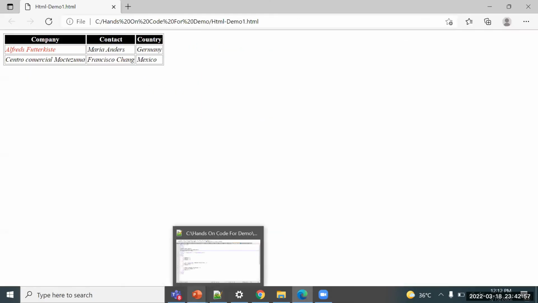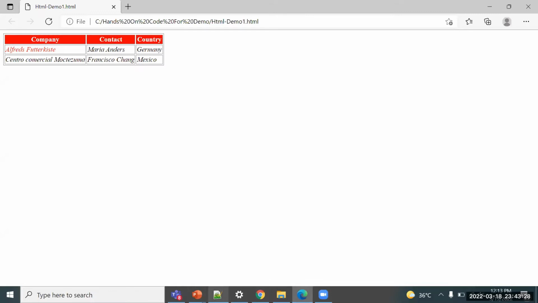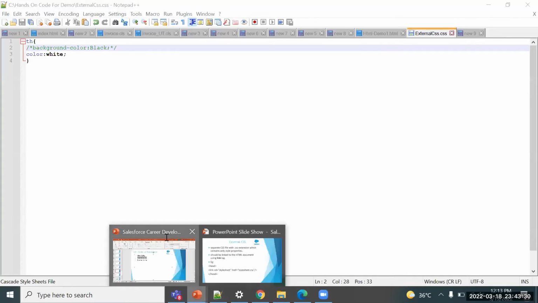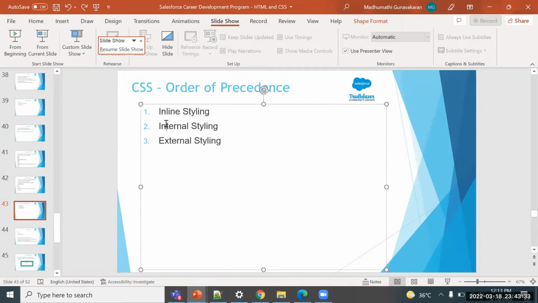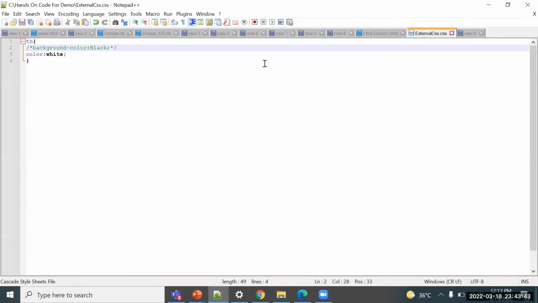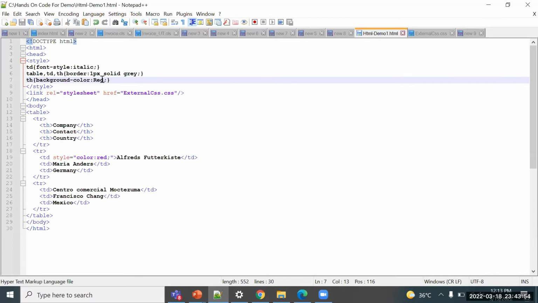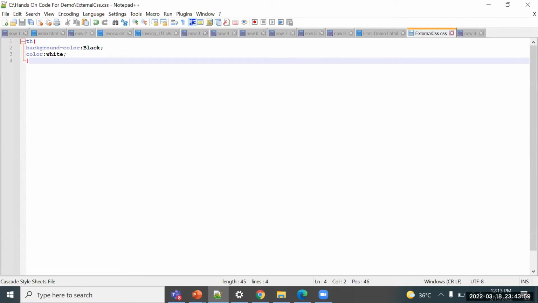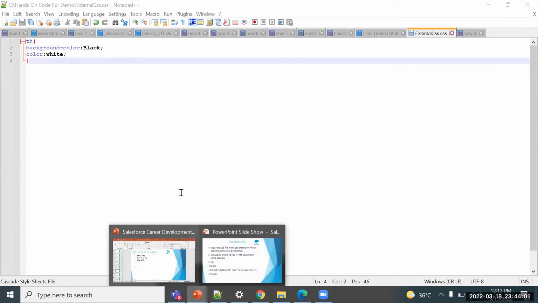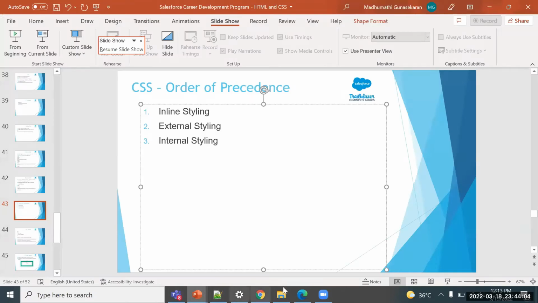So the precedence is inline first, and then external, and then internal styling. When both internal and external styling are present, for external it is black and for internal it is red. When both are present, external will be applied. So the order of precedence is inline, followed by external, followed by internal. That's how the logic works.